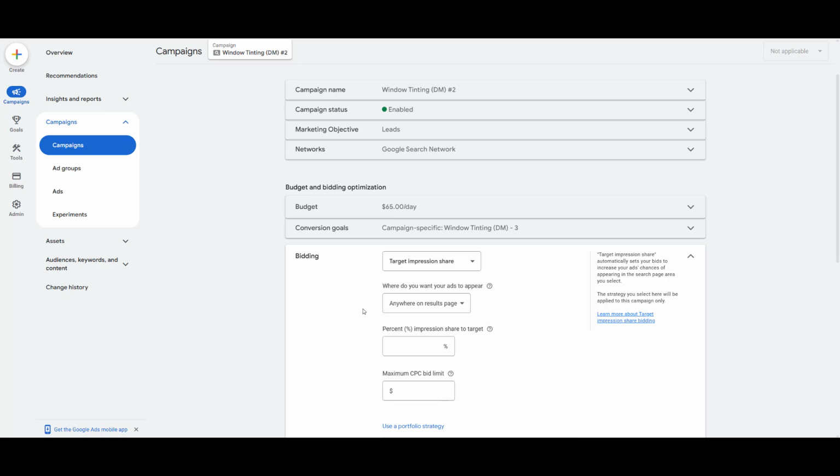But if you are concerned with where your ads are showing up on the page, this is a bid strategy that would fit that. So what you can do right here, you can see where you want your ads to appear. You can say anywhere on the results page, or you could say, hey, I want my ads to show up in the top 3, which is top of results page. Or if you want your ad to show absolute top of results page, you can select that and then let Google do all the bidding to do that.